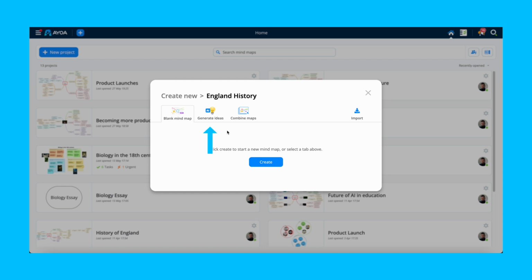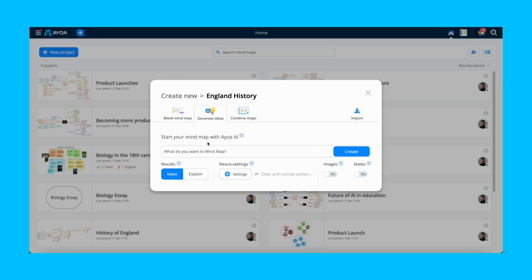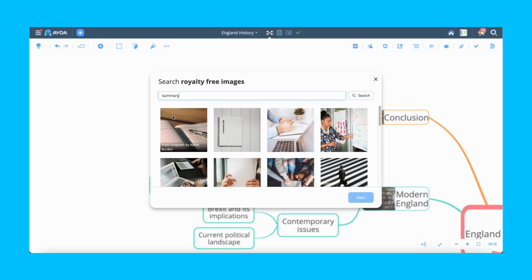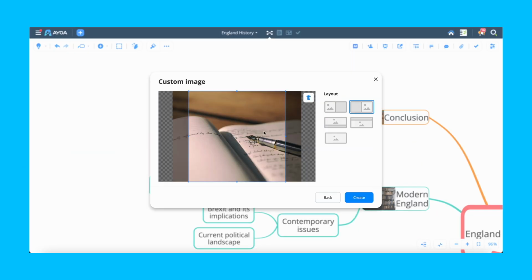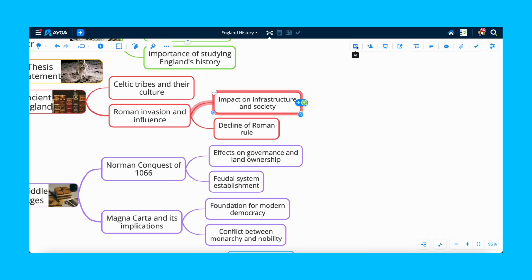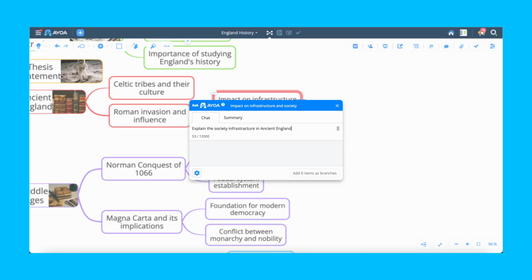Click on AI Generate Ideas to transform any topic into a structured mind map. Simply type in whatever subject you'd like your mind map to cover, and the AI will create a comprehensive layout. You can enhance these generated maps by adding images, notes, and even requesting ideas or explanations from the AI.